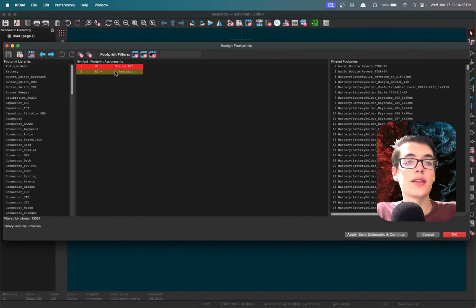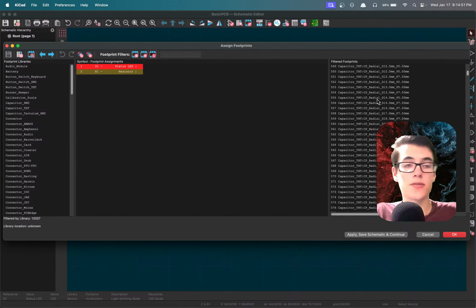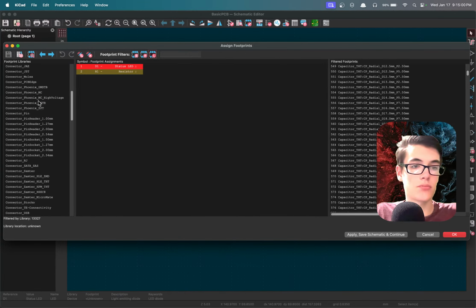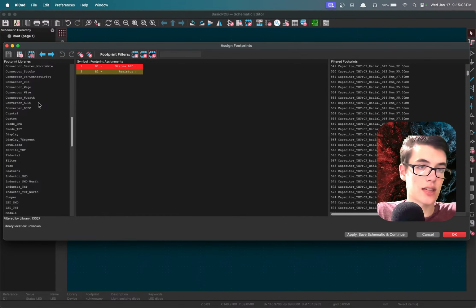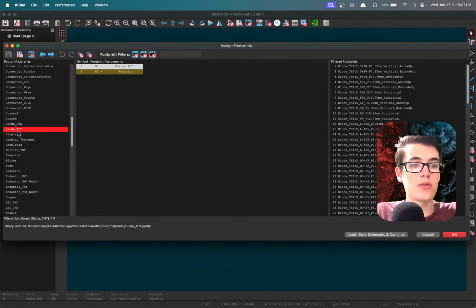Inside of here, we can see all of our components, which in this case is just D1 and R1, and we can assign them footprints. When we click on D1 here in the center, components are in the center, we look on the left for a category, and we look on the right for a specific type from the category. So in the middle, we've selected our D1 diode. Then we want to look on the left for probably a diodes thing, unless there's an LEDs thing. I think it's just diodes. So we'll click on diode THT.